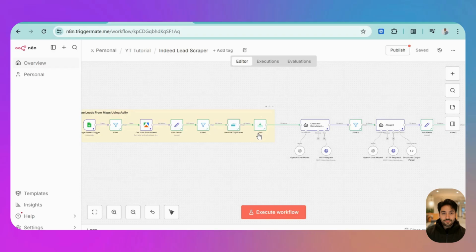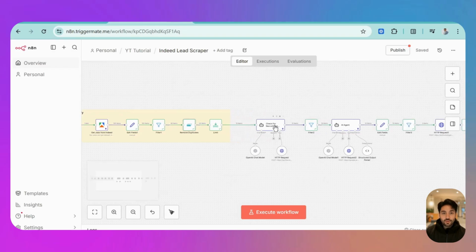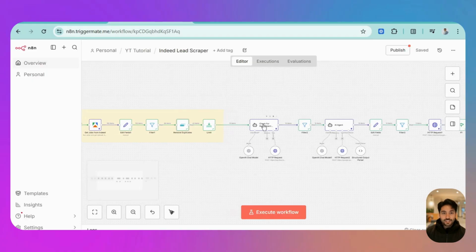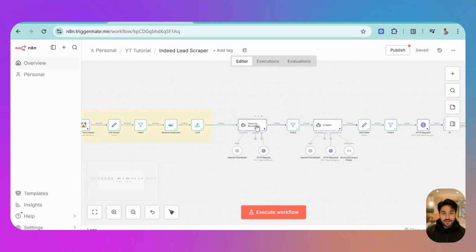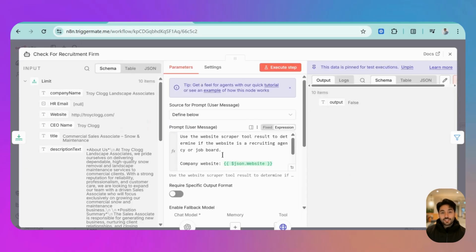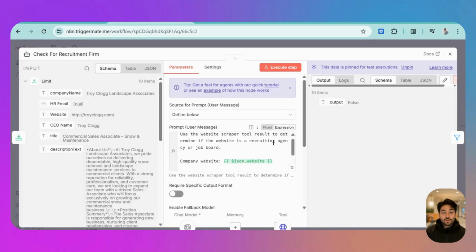Step 6. AI filter. Real company or recruiter? Here's where AI starts to take over. We use an AI agent node connected to OpenAI to figure out if a company is a legitimate business or just a recruiting agency.